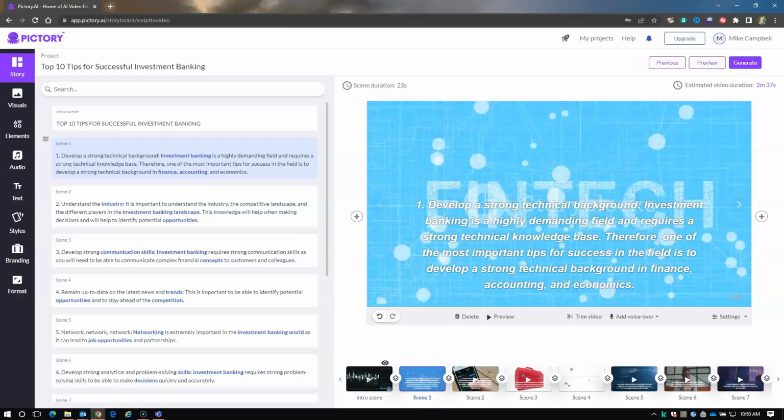You can see it did highlight some important words, what it saw were important words. You can change that if you like. But along the left-hand side, we'll take a look at the layout here. We've got the story, that's where we are now. Then we've got visuals, elements, audio, text, styles, branding, and format. Each one of these are super easy to use. I'll kind of show them as we go through here.